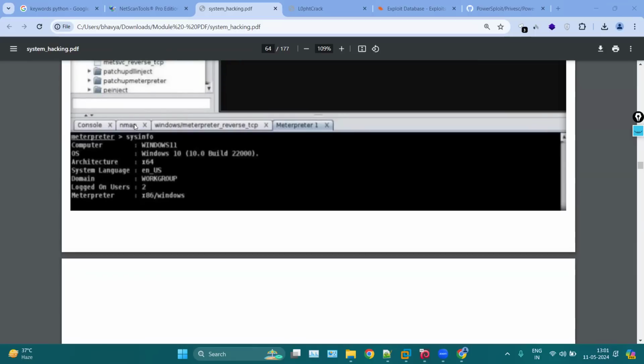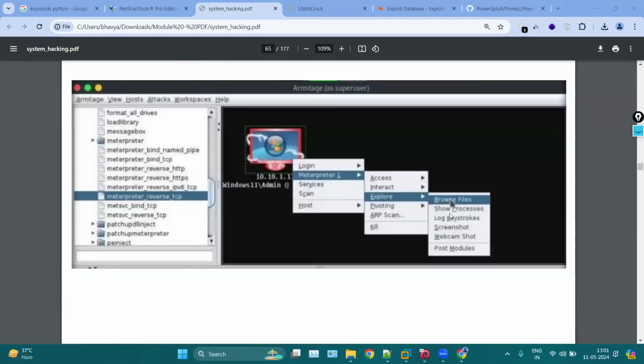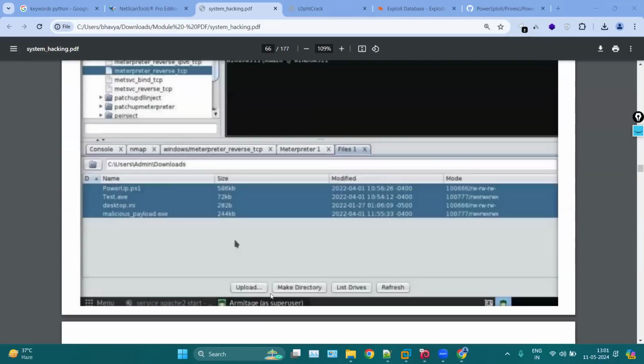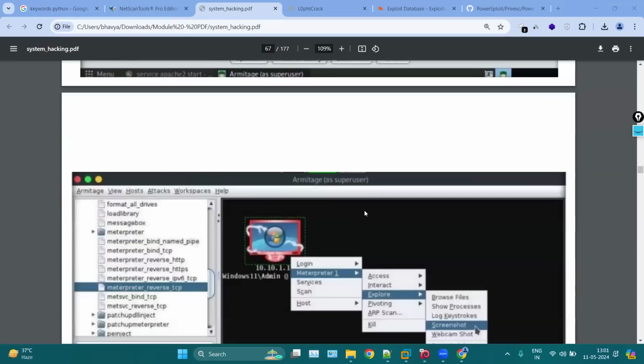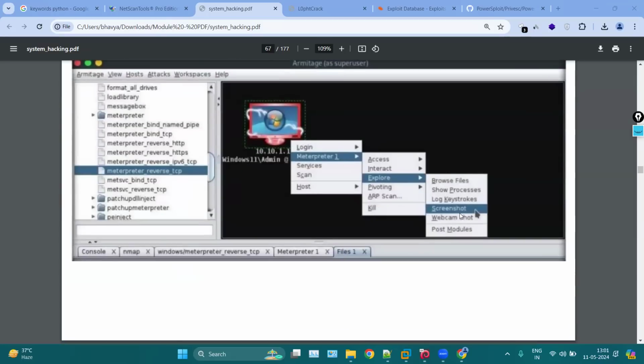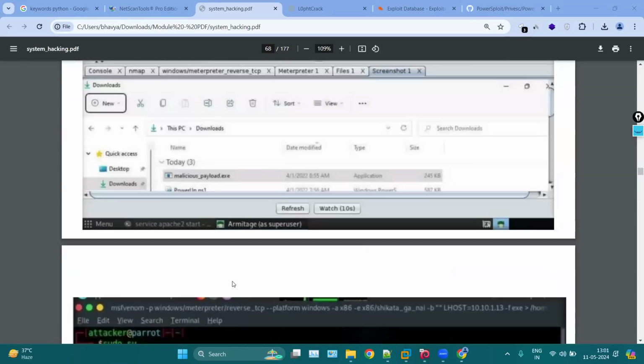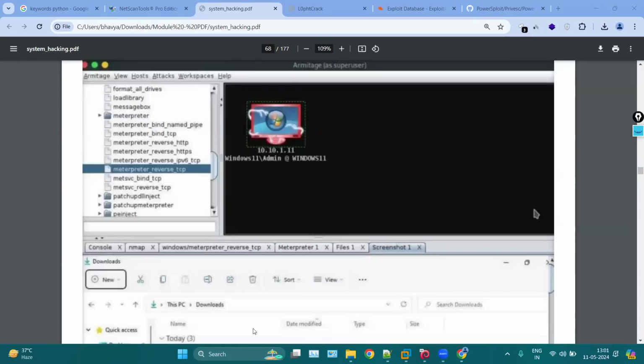That's it. Here we have the system information. You can browse files here, show processes. You can capture the keystrokes, screenshot, web camera, everything. So it is the same. We can do any number of operations, and you will see the details here. We can take a screenshot here, and here's the screenshot and so on. So it is again the same, and it is very easy to use compared to MSFvenom or MSFconsole.